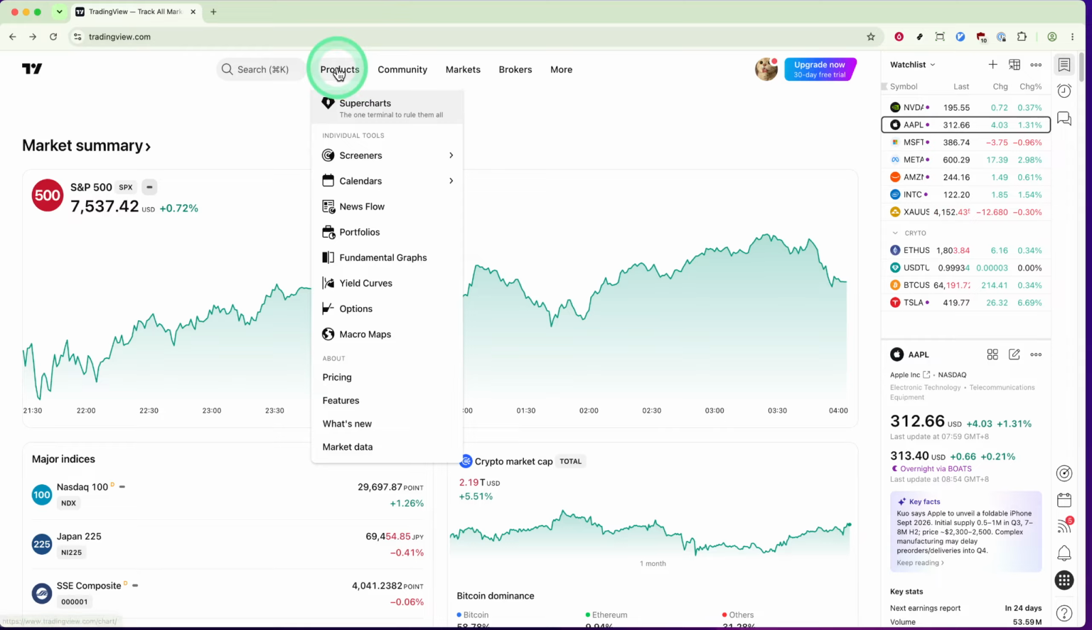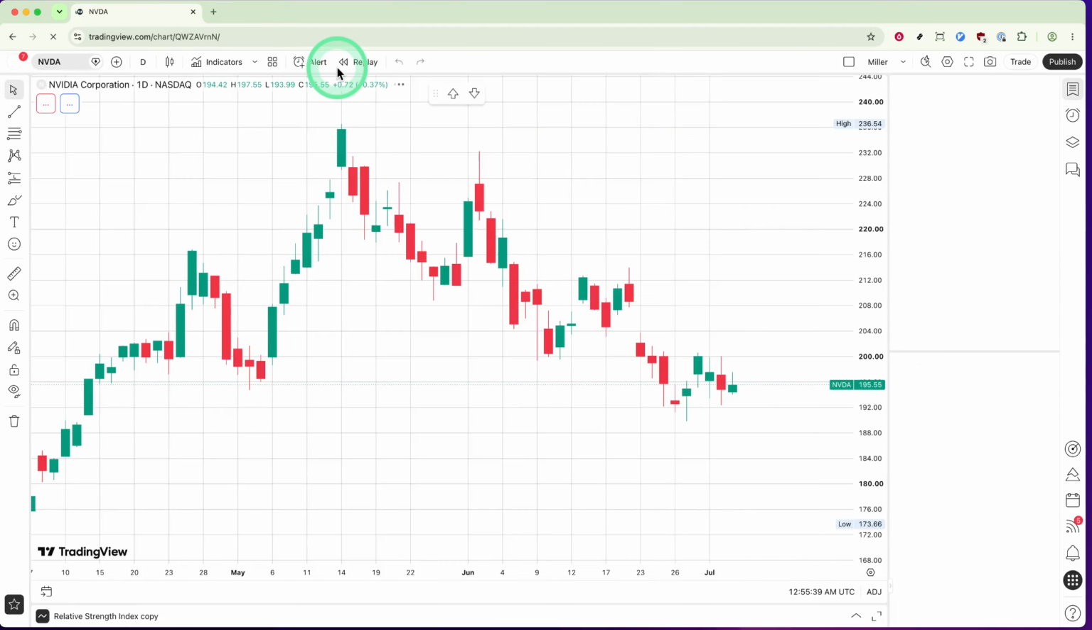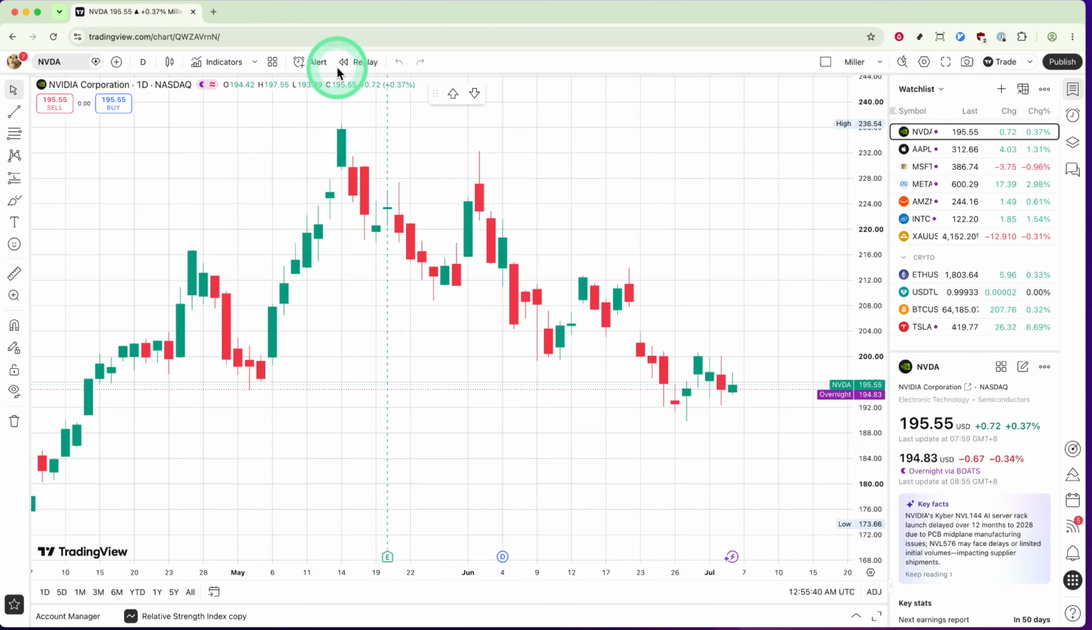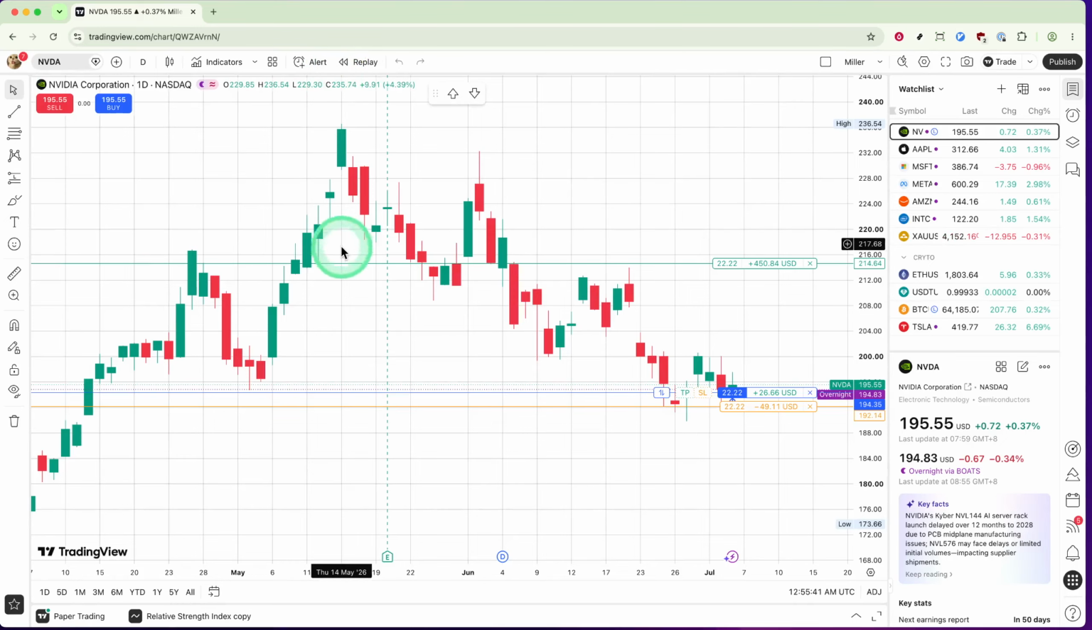It's typically located at the top of the screen. Click on it. This area of Tradingview is like the central hub for all of their tools, and it's where you'll find the PineScript editor, which is the heart of this tutorial.